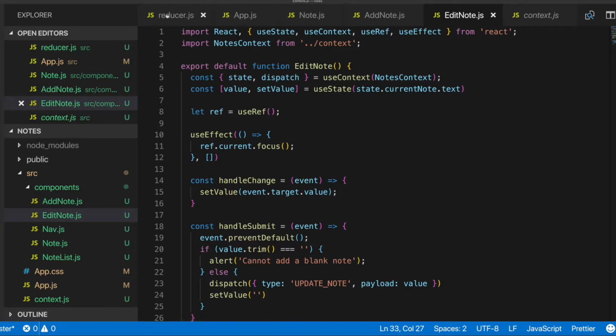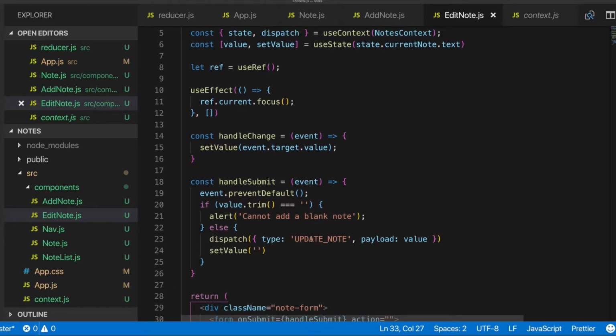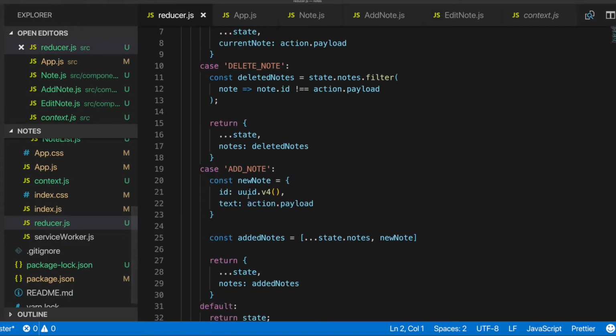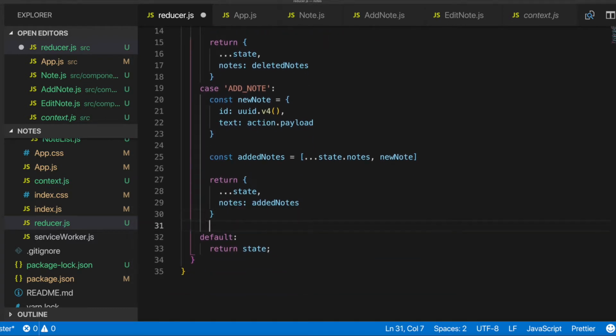Now we need to go into our reducer and set up this update note action. Okay. Case of UPDATE_NOTE.